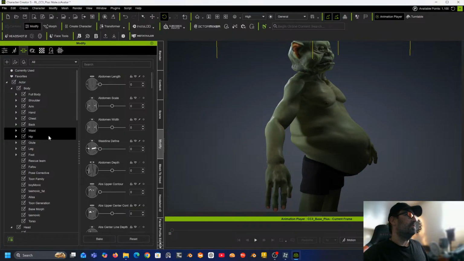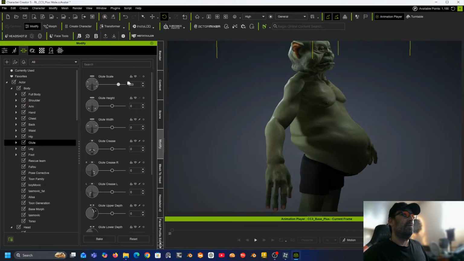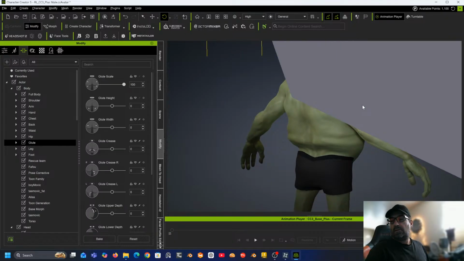We need to get down to the hips and glutes, so we'll say glutes. Let's give him a bigger backside, because this guy was like a good 400 pounds, in my opinion.